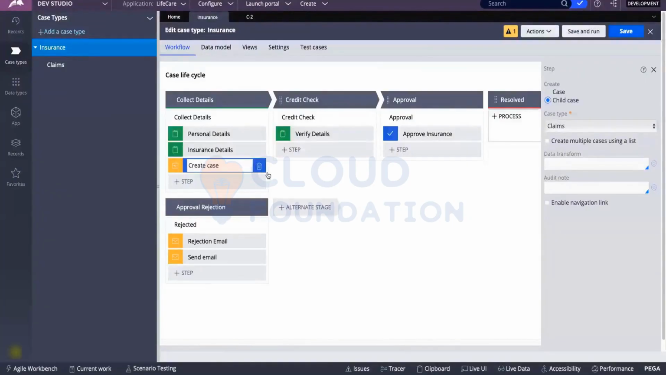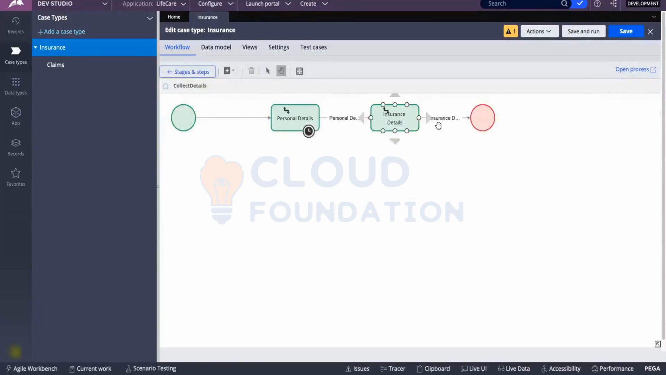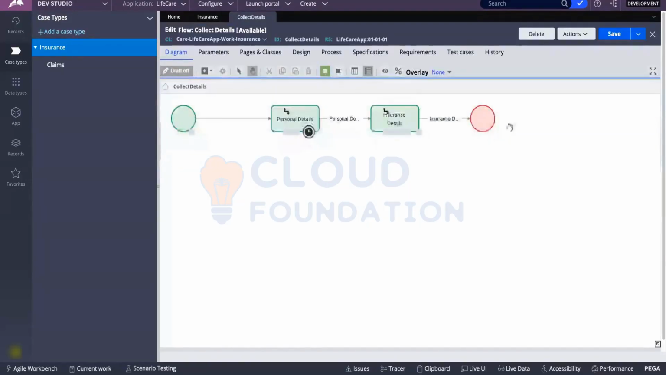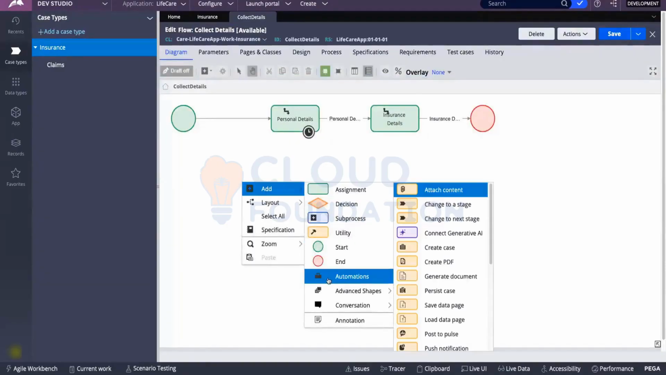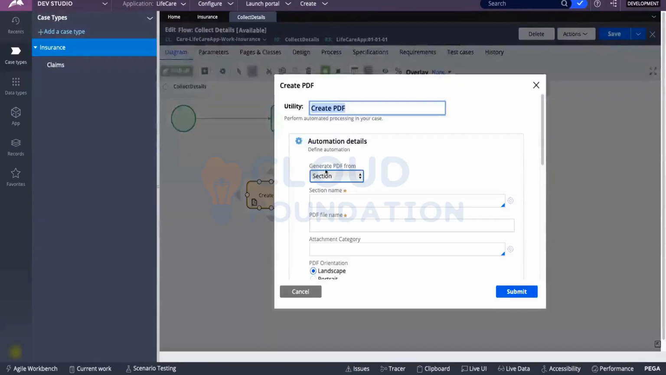We have seen child case. Let's cover the rest. I'll remove this one because it is not required for us. Then we can create a PDF. After I get the PDF, you can create from many things. We can create a PDF from the section rule. For example, let's give this section.